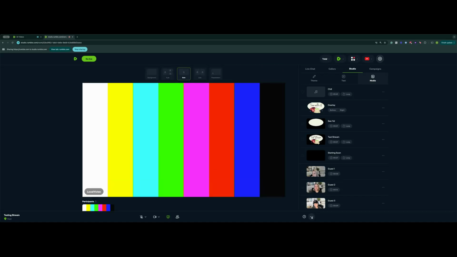Let's say I just wanted to test this up. I don't actually want to go live. I would just like to close this room. If you select the 3 dots, you have wrap up and leave. This will always let you just close out the studio without going live at all.